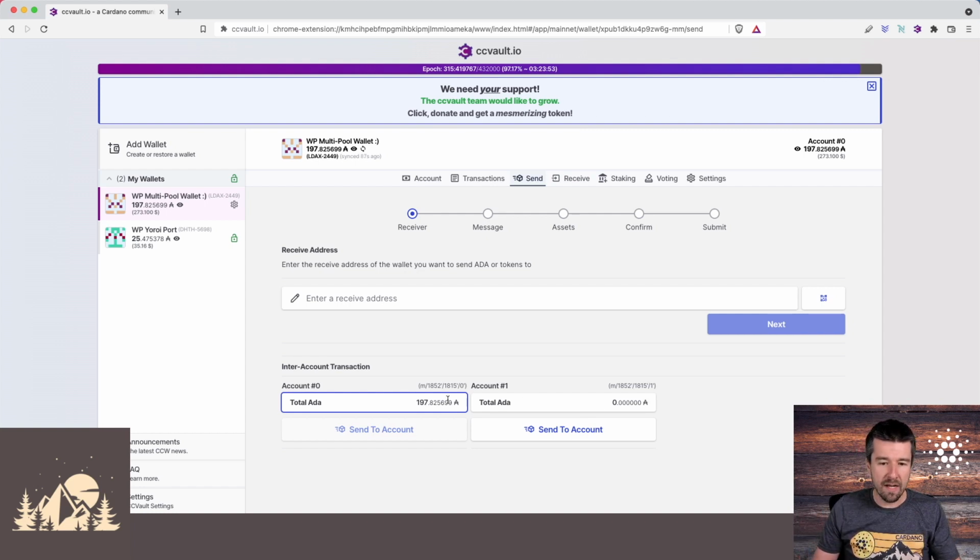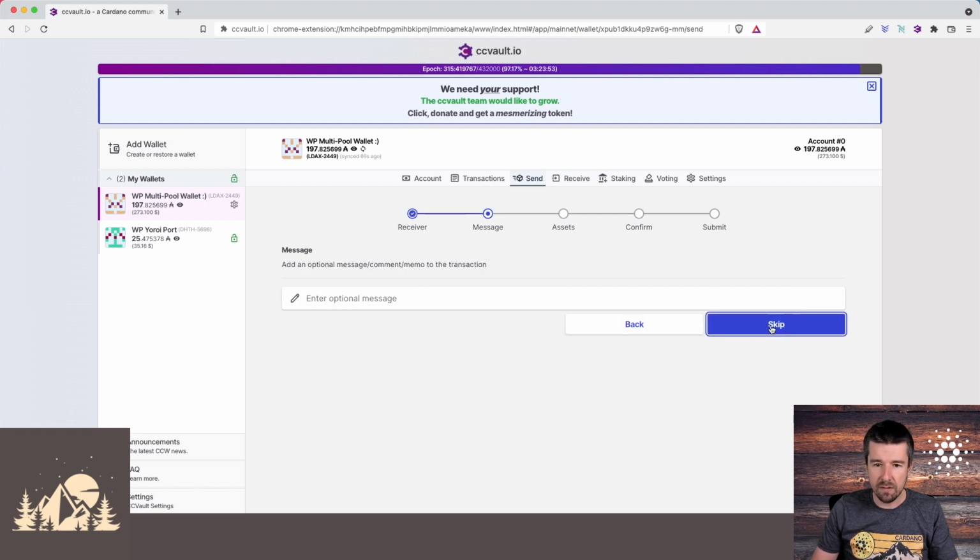So we started with 200 ADA. Let's do 100 for each. So let's send 100 over to account number 1. So I'm gonna click on send to account. And when I do that, it populates the address for us. And now I'm gonna hit next. We don't have to do a message. Let's skip this.